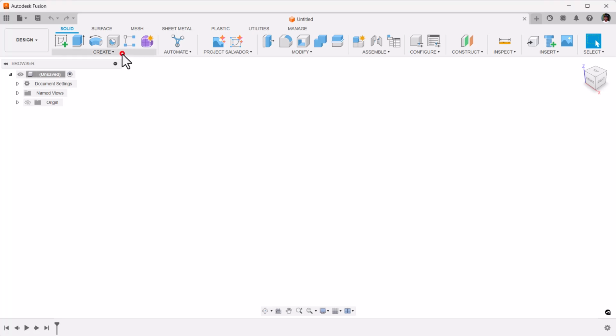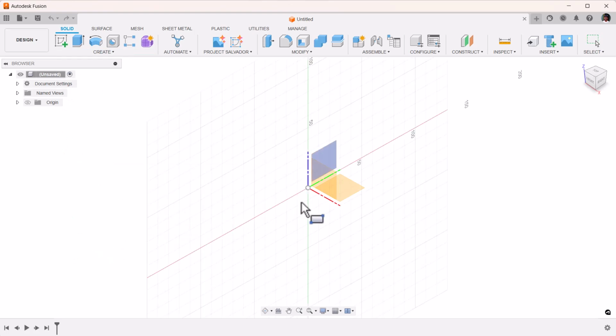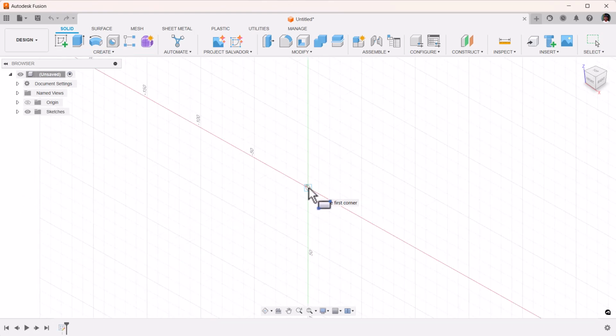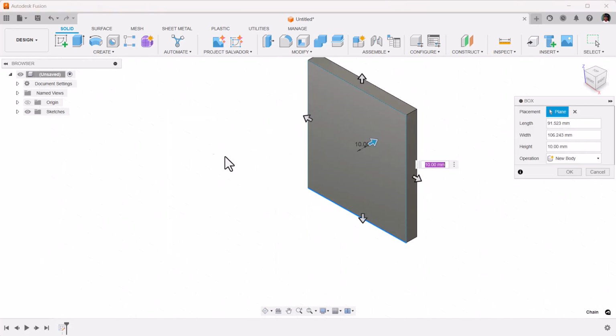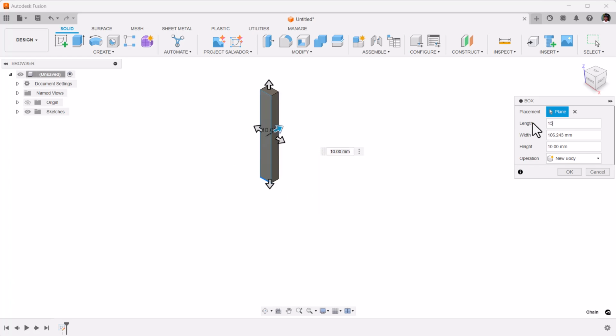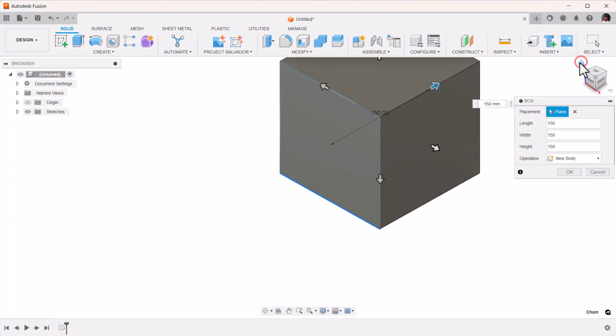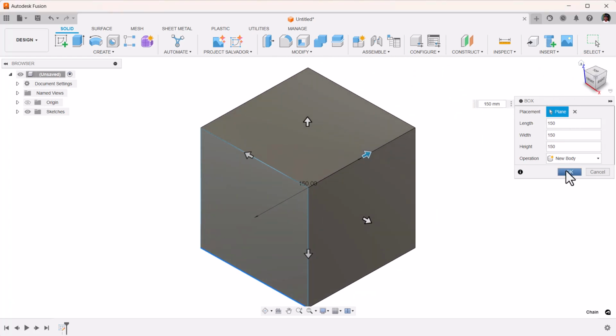I am going to create a simple cube, starting with the front plane. I'm drawing a simple rectangle just like this. Don't worry about the dimensions for now. You have arrows to adjust them later. Let's set the length to 150 millimeters and the width and height to 150 millimeters as well. Go to the home view and click OK.